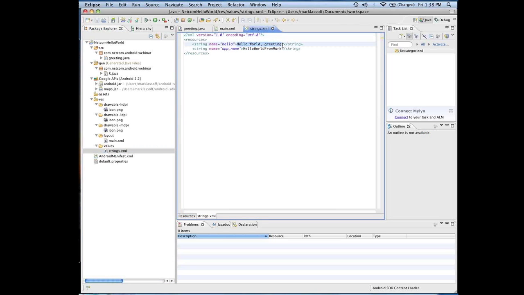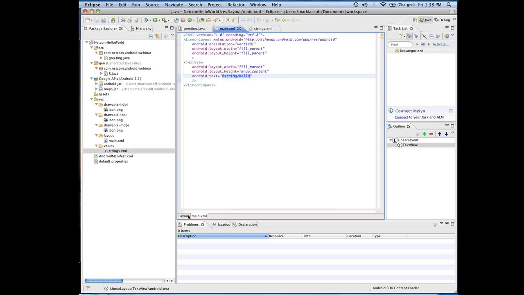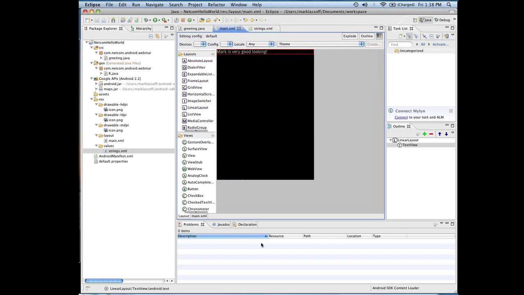Let's change this to Mark is very good looking, which you all saw in my picture. I'm sure you agree. So we'll save that. And now if we go back and look at the main XML again and look at the main layout, this is a picture of what it would look like in the device. It's actually changed this string.